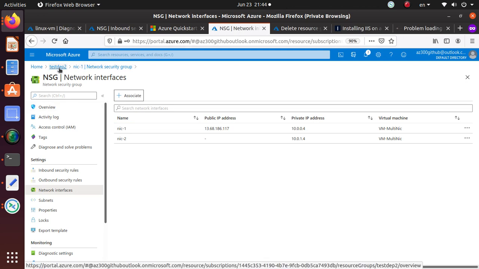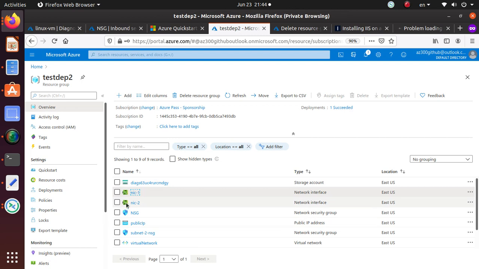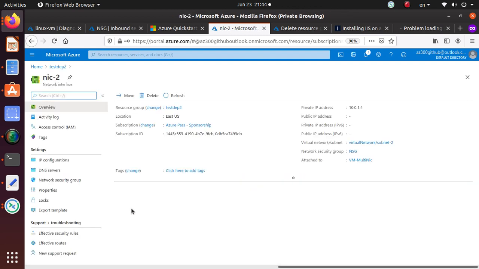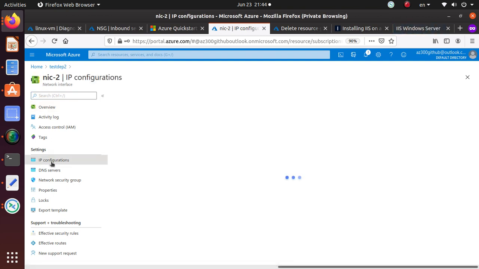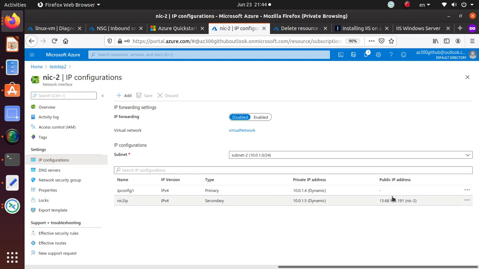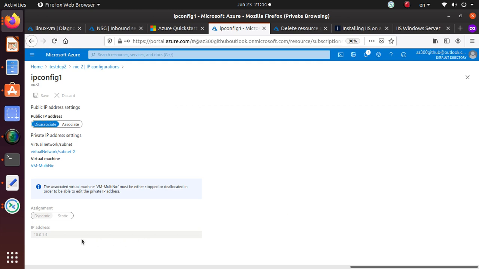Okay, so let's look at our NIC, both of the NICs. So NIC 2, I know that IP address is giving us some trouble. So if you look at it here, I don't have any IP address defined. What is going on? I thought we did that. It looks like this one looks like primary. So what we should have done, we should have clicked on this one and we should have associated a public IP address over here, but that's perfectly fine.